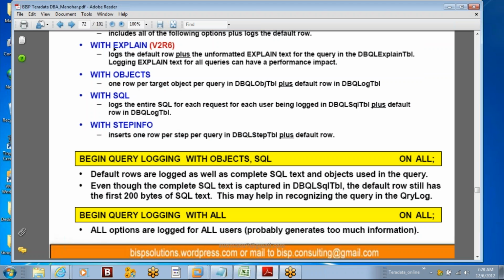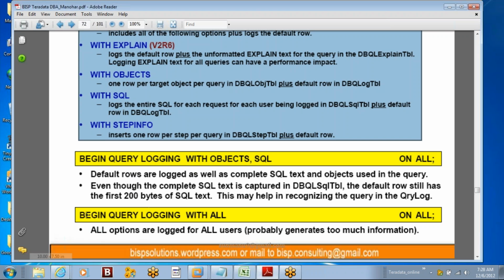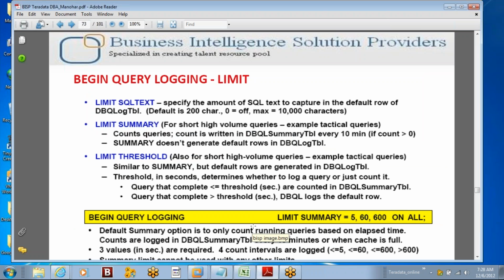Okay. Explain plan. We know explain plan, right? Raj, you are asking about explain plan? Once you write the query, if you give F6 instead of F5 to execute, it will give you the explain plan. So that plan is tracked in the plan table, DBQL explain plan. Okay. So WITH option again.